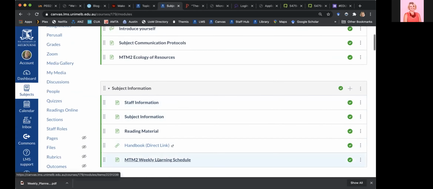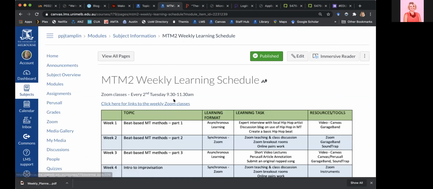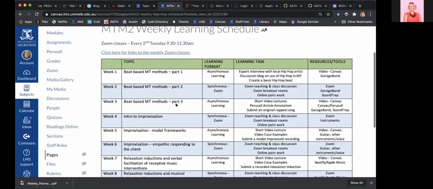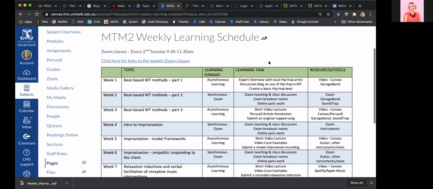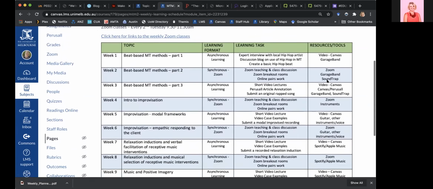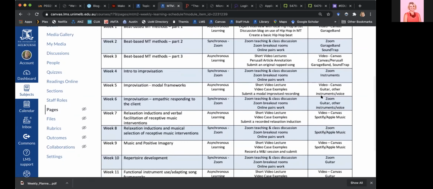And we've got a plan for the weekly learning schedule. It gives them an idea of, and shows clearly, when it's a synchronous class or asynchronous learning, the learning tasks that they have to do for each content area, and then some of the resources that they'll be drawing on from the ecology of resources in those particular classes.